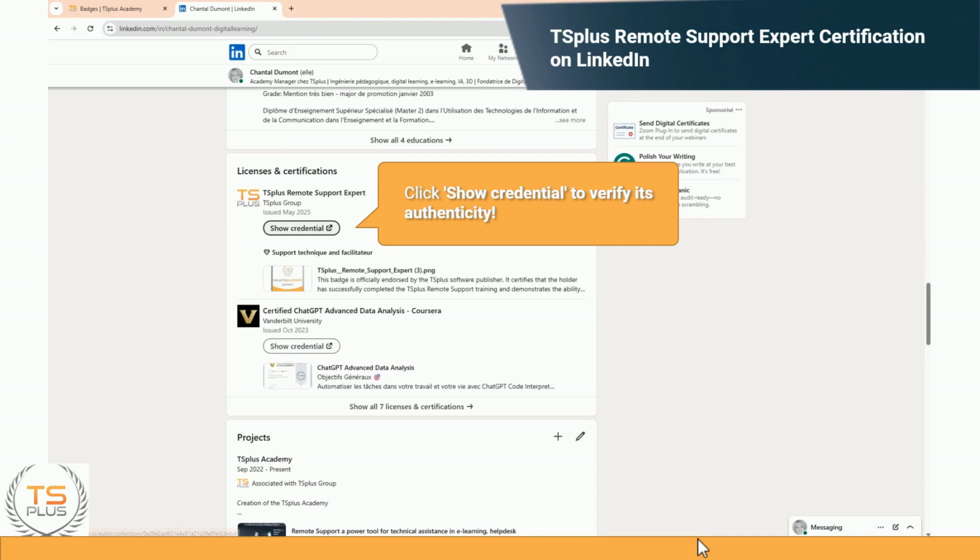Certification successfully added. Your badge now appears on your profile with a Show Credential link for verification. Anyone can click on Show Credential to check its authenticity. Repeat for other certifications. Share a post to announce your new credential, which increases visibility.